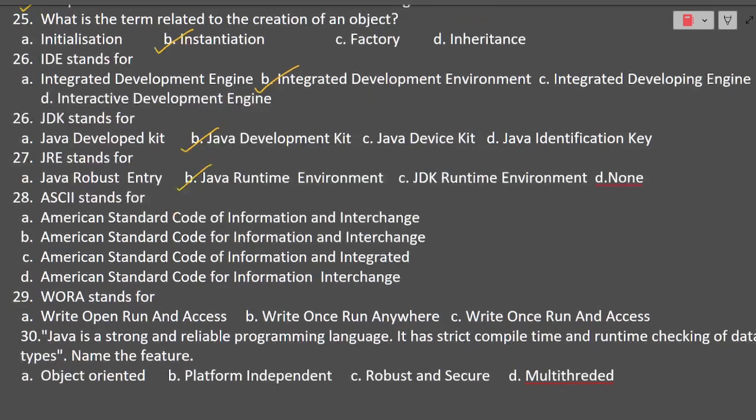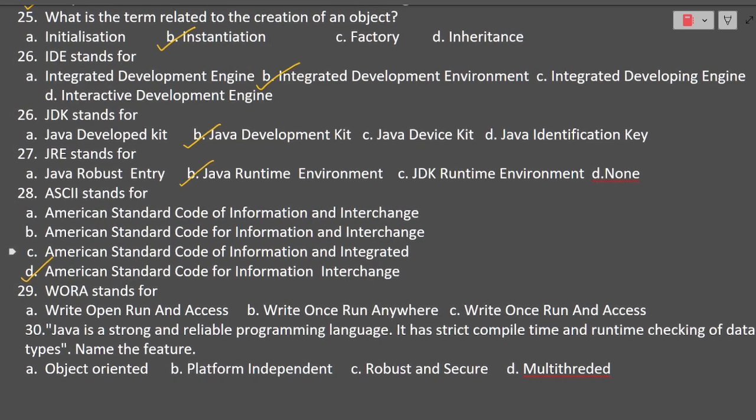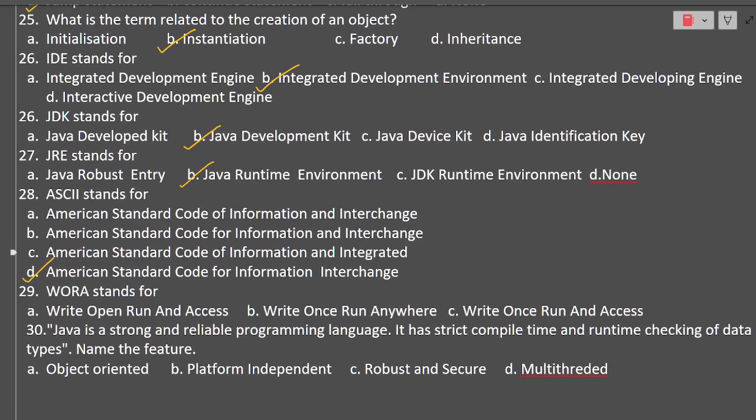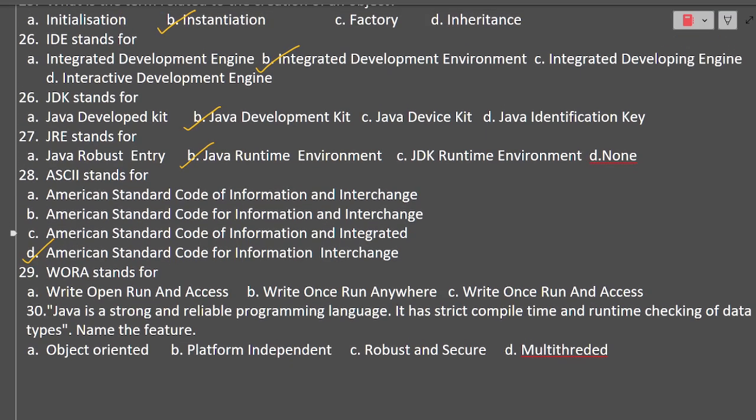Okay, now ASCII stands for, a very important question. The same thing you need to do. Just close your eyes and remember the full form of the ASCII code. The correct answer will be American Standard Code for Information Interchange. If anybody has remembered this to be the correct answer, then option D is the correct answer. If you have guessed that option D is the correct answer, then you are correct.